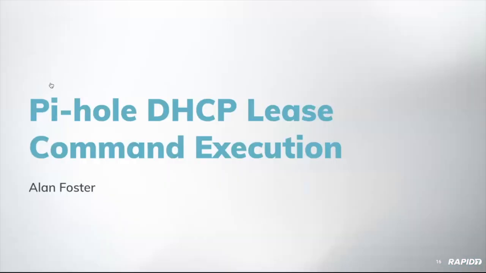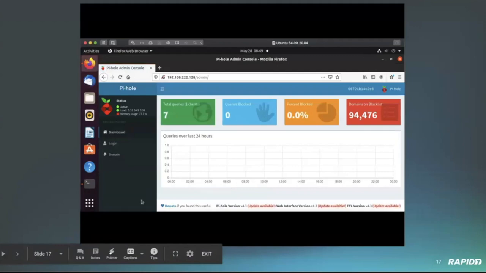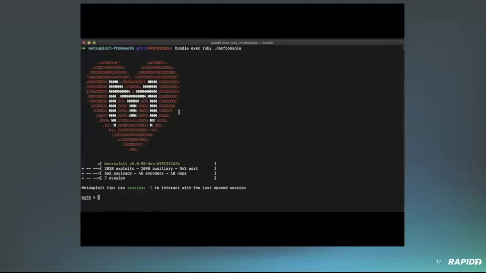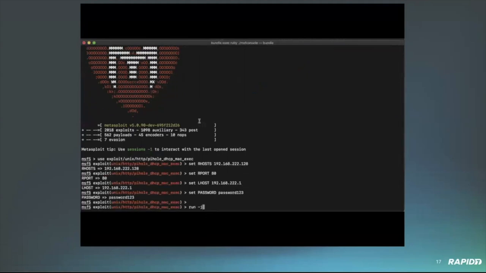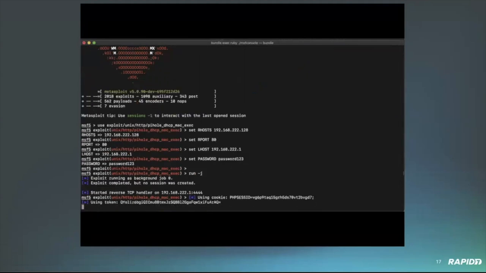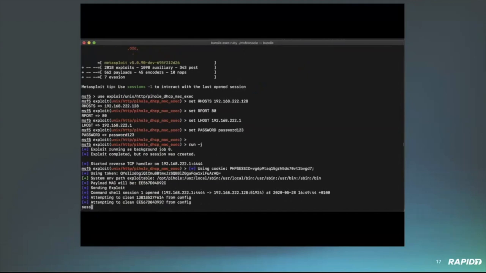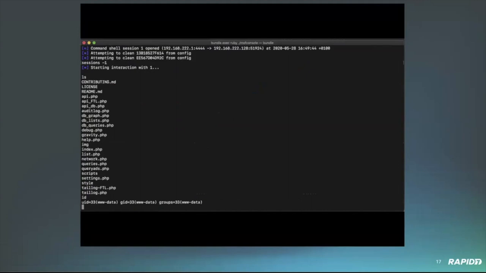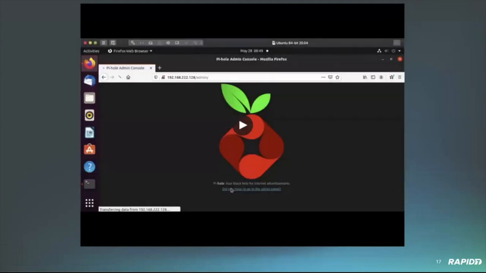But wait, there's more. We've also got a DHCP lease command execution demo here. So yep, pretty much the same as the previous module. This one is command injection when configuring a new DHCP lease by specifying a MAC address, which also includes RCE. This does not require running on port 80, but it still requires the password to the admin console. And again, it gives a root shell and was contributed by Hootie.